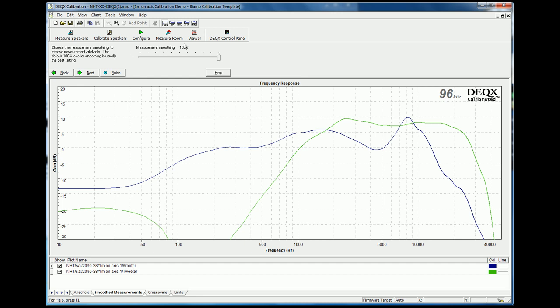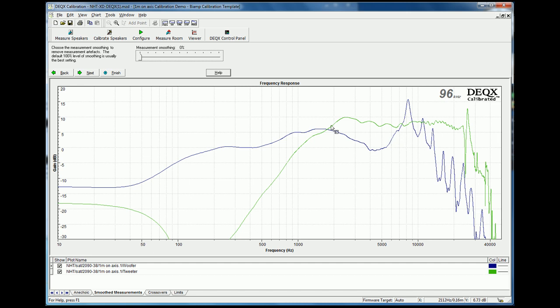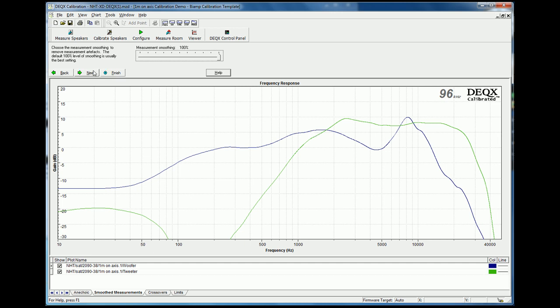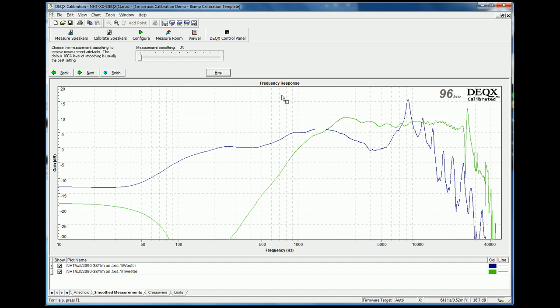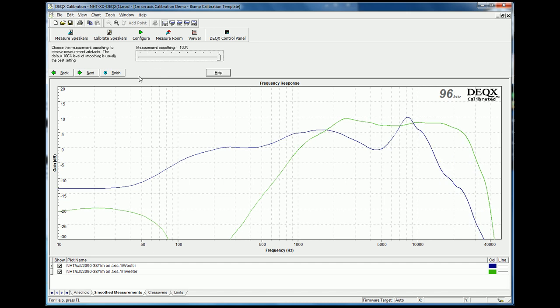So the next step is to choose the level of measurement smoothing. This is how much smoothing is applied to the measurement. You see there's a choice between 0 and 100%. 0% looks something like this, 100% like this. And as DEQX said, the best level is normally 100%. It is very useful sometimes to look at the measurement at a higher level of resolution, 0%, because you can spot issues that are related to the individual speakers. Quite often these peaks here are related to resonances within the speakers themselves, either drivers or the enclosure. That might tell you need to do some work on that before trying to correct the response and the group delay characteristics. So it's always good to look at the measurements at different levels of smoothing.